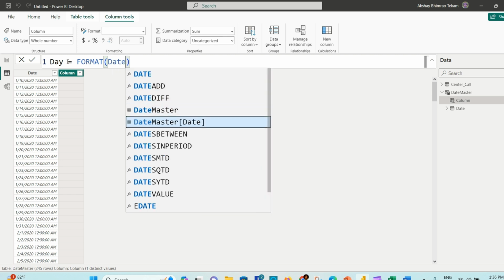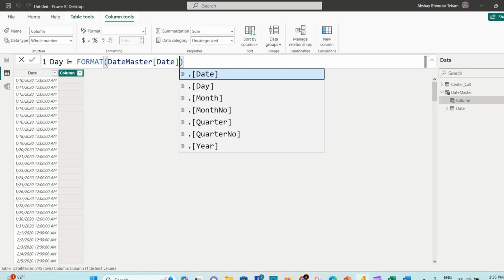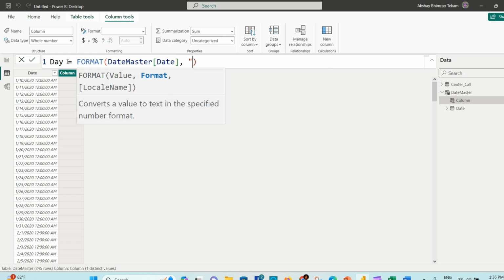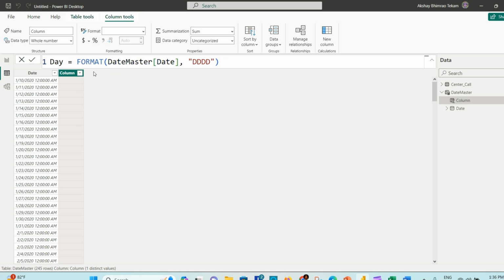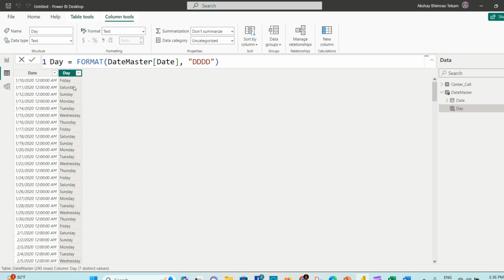It will be date column, comma, in double quotes, I will give date 1, 2, 3, 4. See, 4. What will happen? Just commit it. You will get Sunday, Monday, Tuesday, Wednesday, Thursday, Friday, Saturday. But I don't want the full name. I just want its short name. So I will remove 1D and commit it again. I will get it like this.